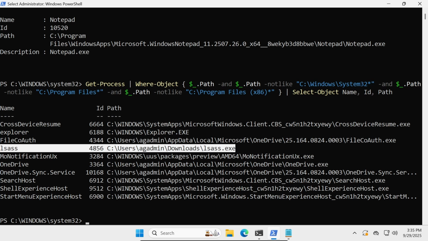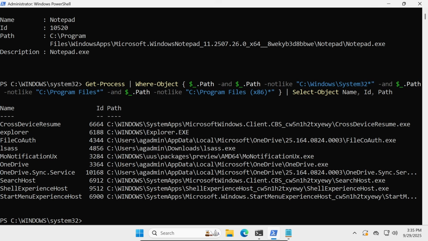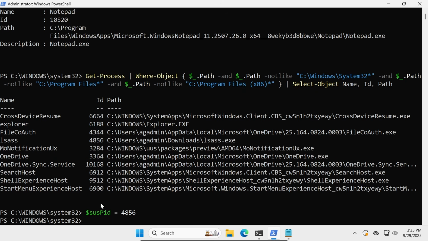And so what I'm going to do here is just set this process over to a variable so I can reference it later. We don't have to do this, but as best practice, I like to work in this way when I'm in a PowerShell session. And so I'm just going to save this suspicious process ID over to 4856.